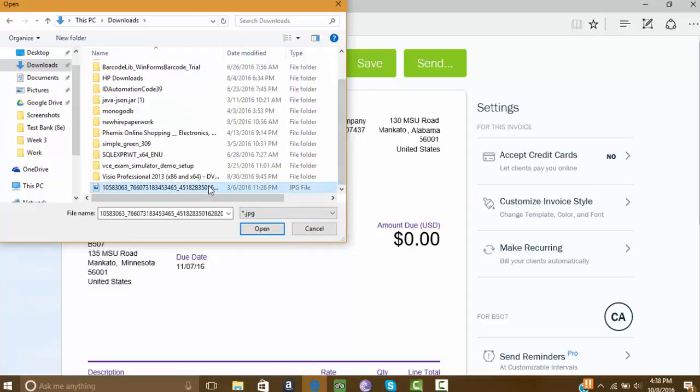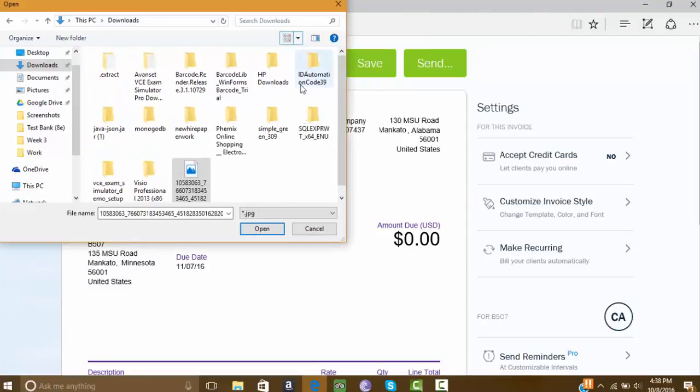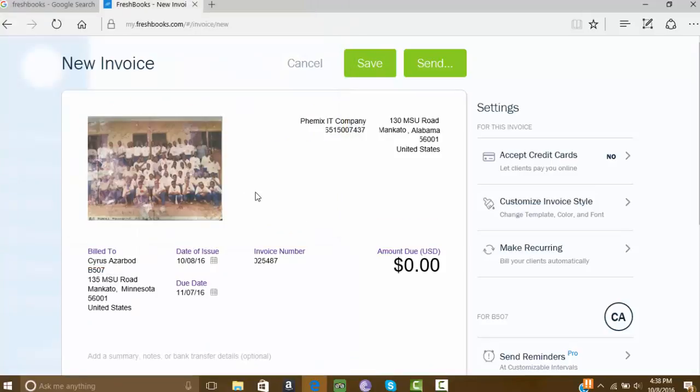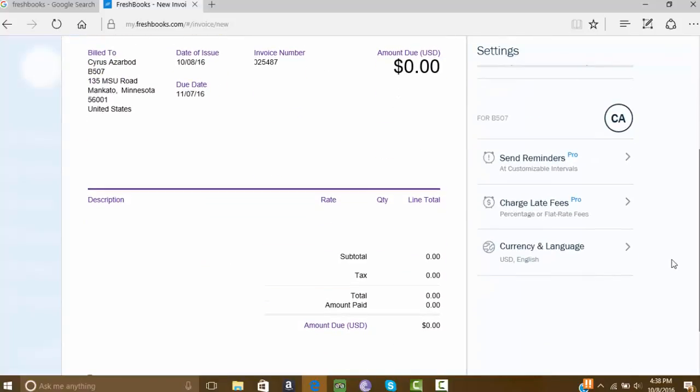But the good part is, let me see what kind of picture it is before I put it. You could just put a nice picture. Let me see what it looks like. Hopefully it's a nice one. Okay, this is a picture of my high school days. So I can just say, okay, this is a picture I want to appear on my invoice.